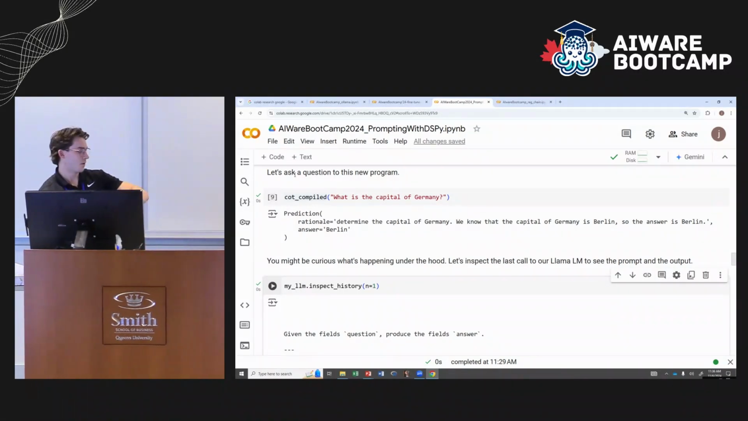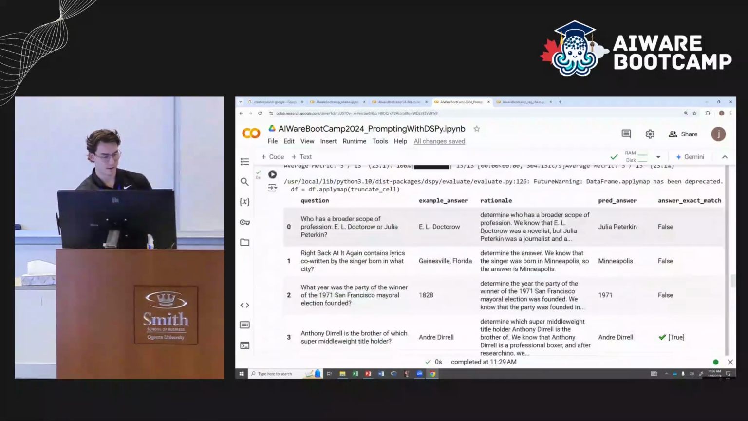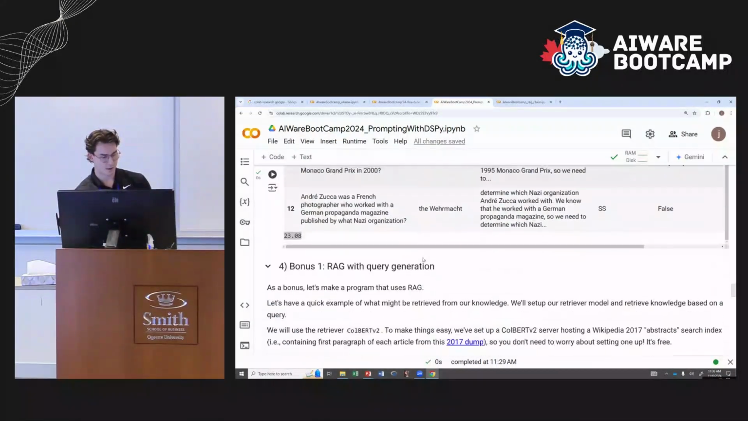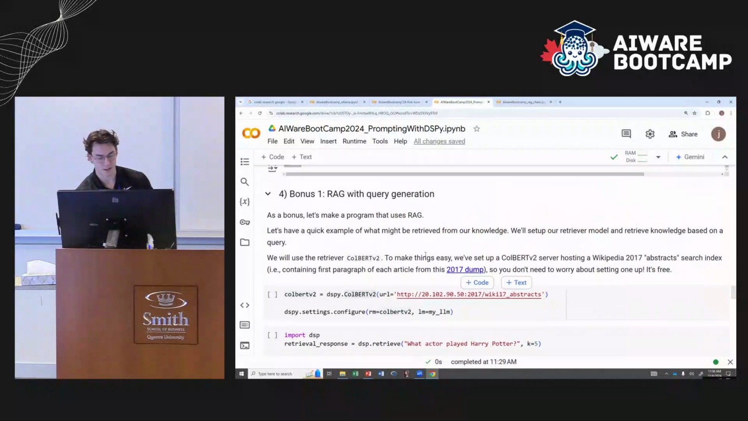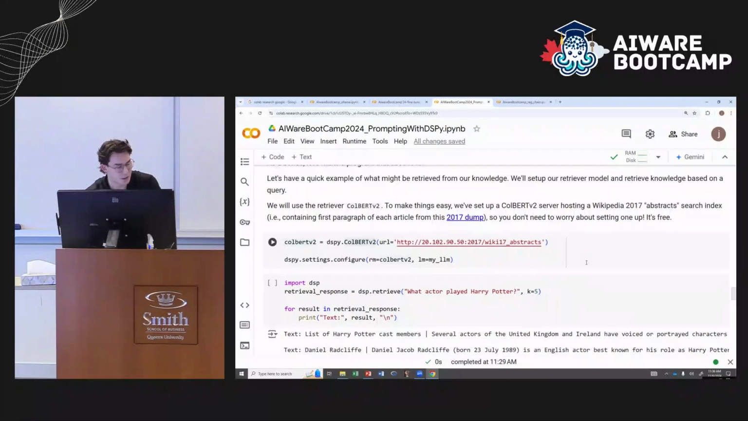Okay, in the interest of time, we'll come down to some of the RAG stuff. I'll quickly go through RAG with DSPy, and this will be a good example of how we can build programs using DSPy's framework.